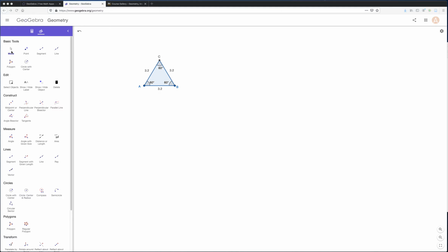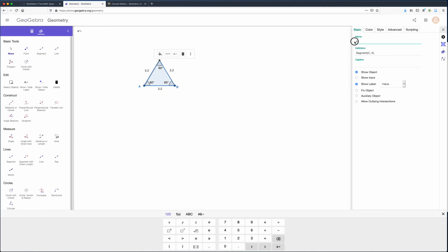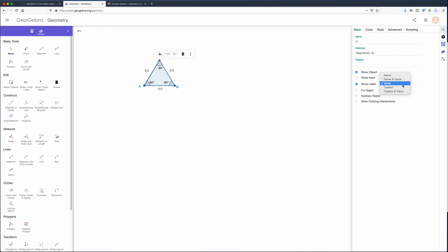So the way I do it, I click the move tool, I click the side, I've got these three dots, I click them, and I want to open up the settings. That gives me the information about this segment. It's segment CA. It goes from C, we can't see the C, and A. And they're naming it H. I want to name it B. So I backspace over it, add the B, and then I want to show that name. So instead of value, I want the name and the value. We can see over here, b equals 3.2. I'm going to move that out a little bit so we can see it, and we're good.